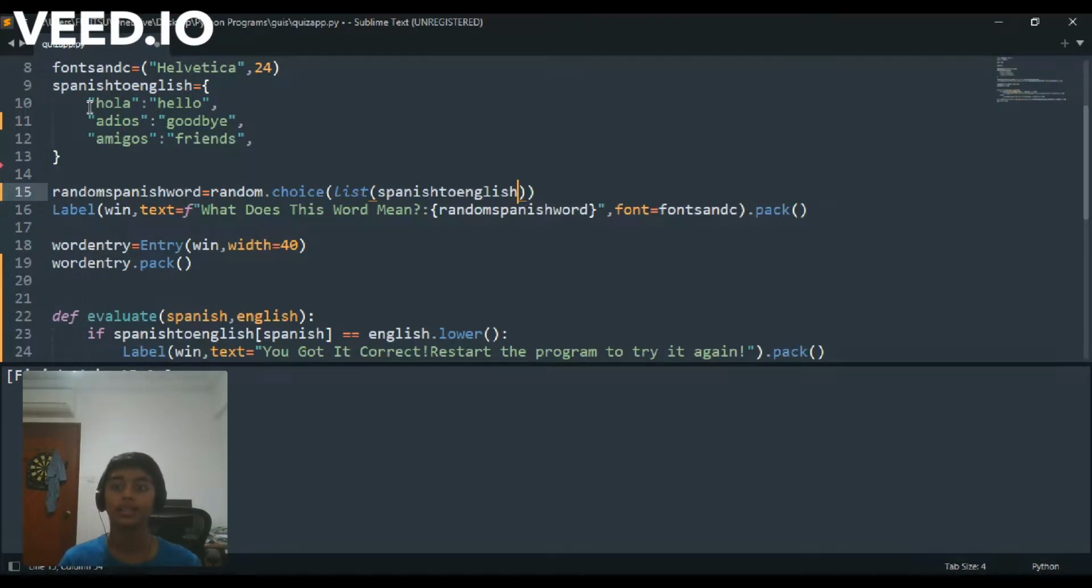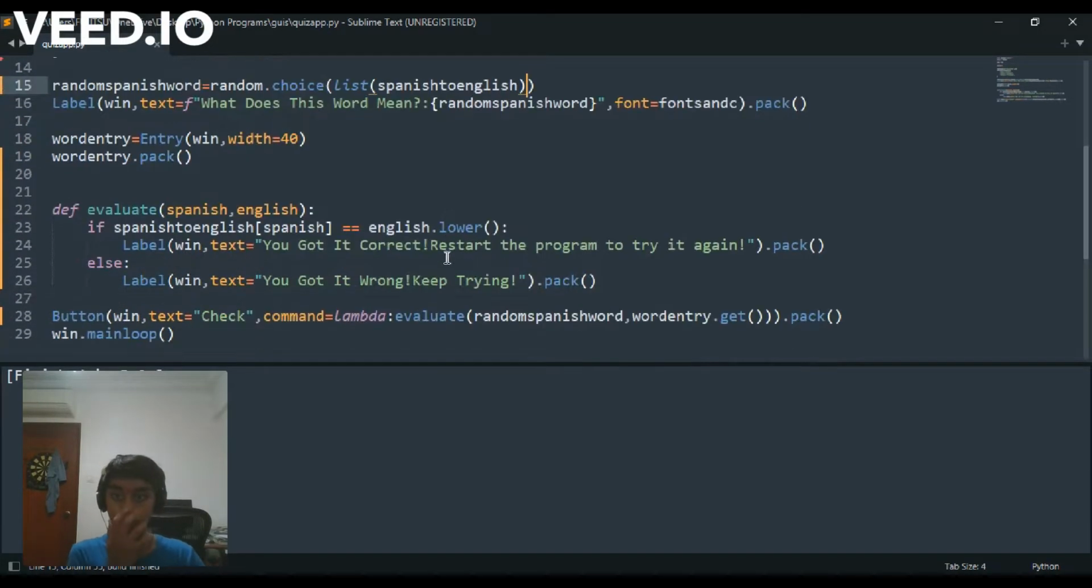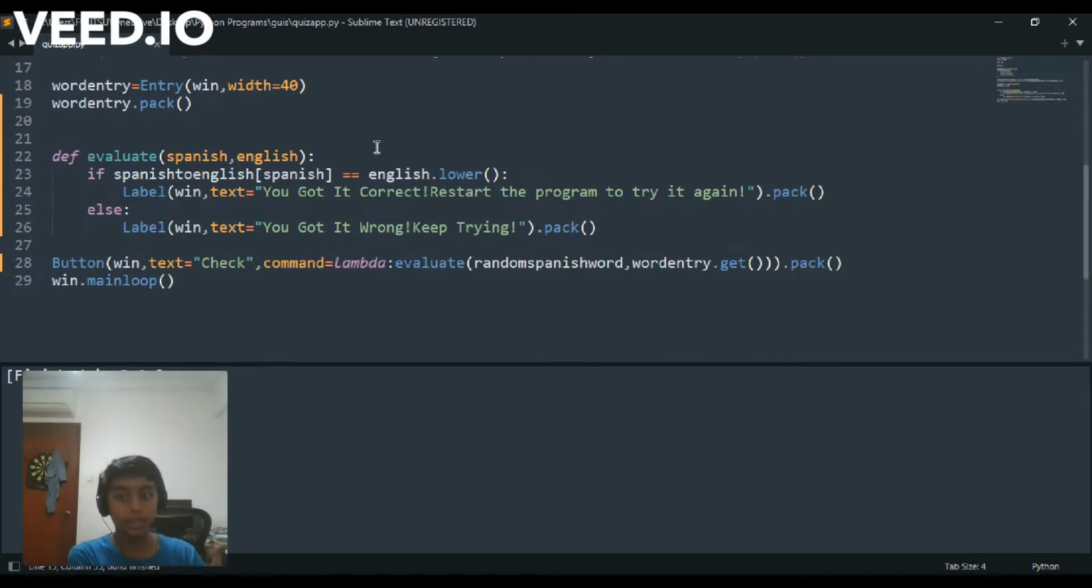It only returns the keys. I think for values, you have to do list Spanish to English dot values, right? But for the time being, we just want it for the keys. We just want hola, adios, and amigos because we don't need this. We'll compare this later, right? So random Spanish word, and now if we do this, it'll still work. It'll still get our hello. Okay, it'll still work.